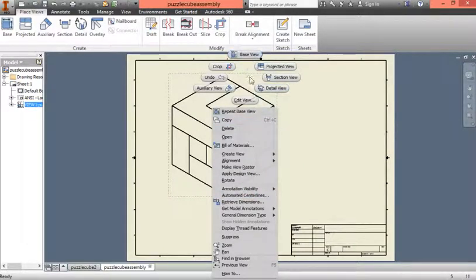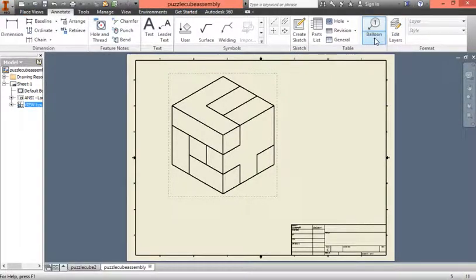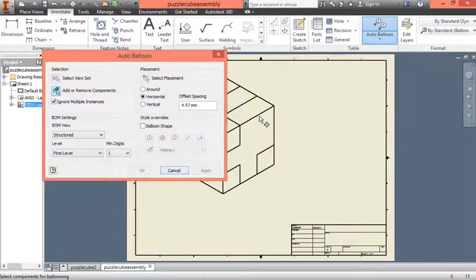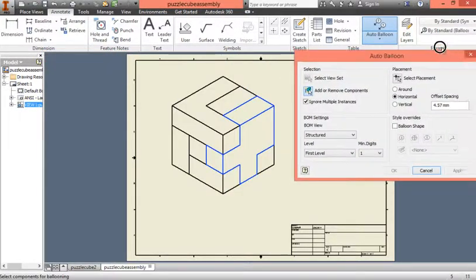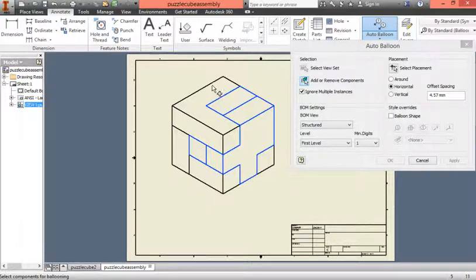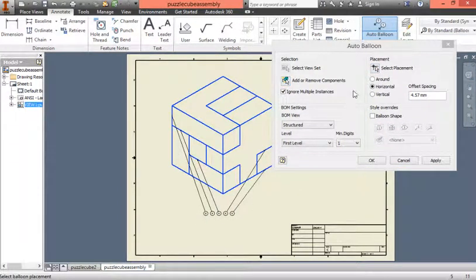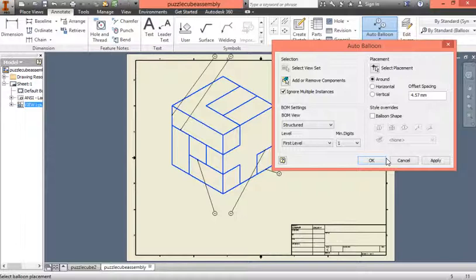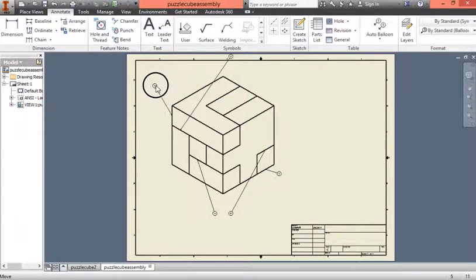So I'm going to go over to Annotate and go to Auto Balloon. I'm going to choose this drawing over here and make sure that I get all my different pieces selected. And then I'm going to select my placement, which is outside of the drawing. Make sure that the numbers are going around and click OK. And then click OK. And these are my balloons.